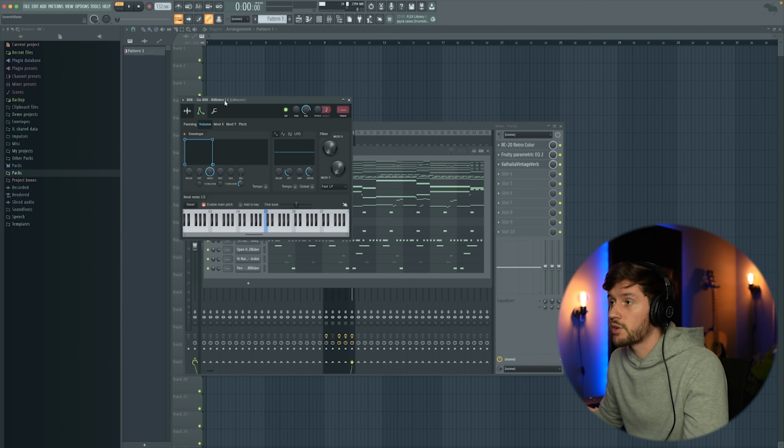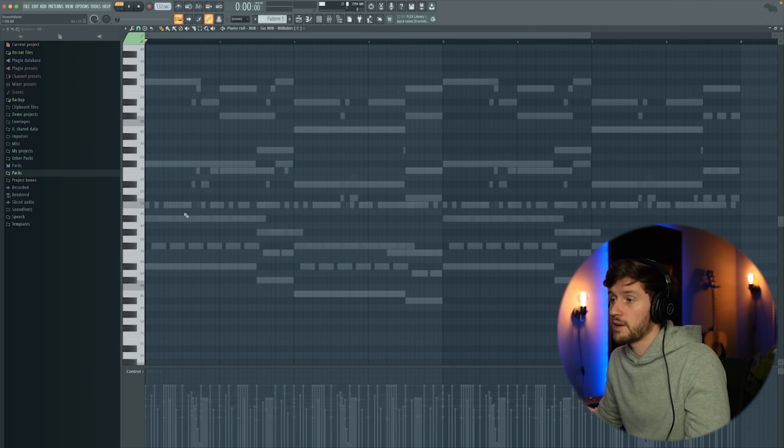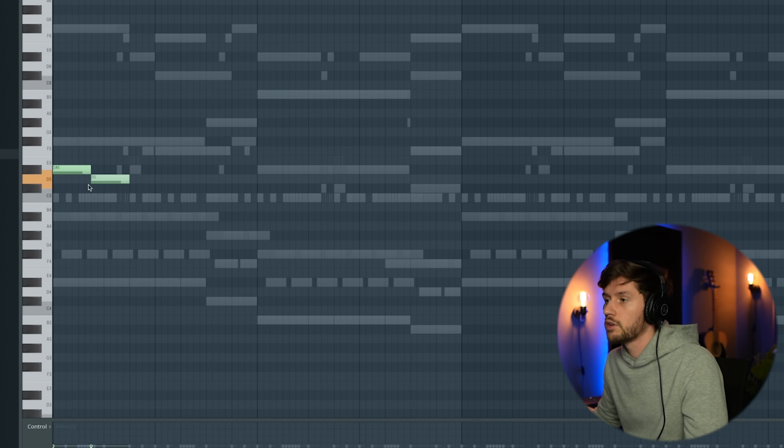The sample is already in C, so the pitch of the 808 is fine. So I'm gonna start off at D sharp. And first we're gonna start off with a pattern like this.